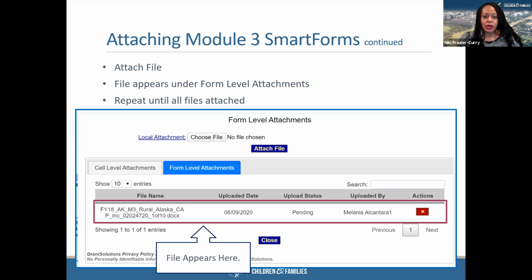So you attach, and the file name will then appear under the file name. You can see that near the bottom of the screen. Once you hit attach file, the file name displays there. You'll see that it will reflect the upload date, show the status of that, and show who uploaded that particular attachment. You will repeat this process of choosing the file and attaching the file until all the attachments that you need to upload are in the system on this page.